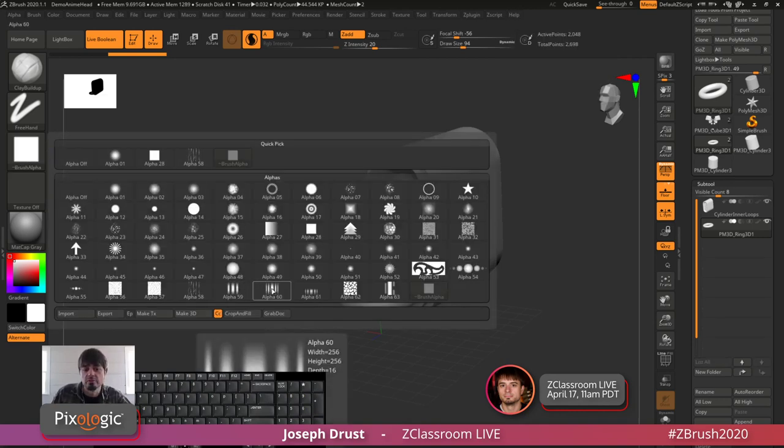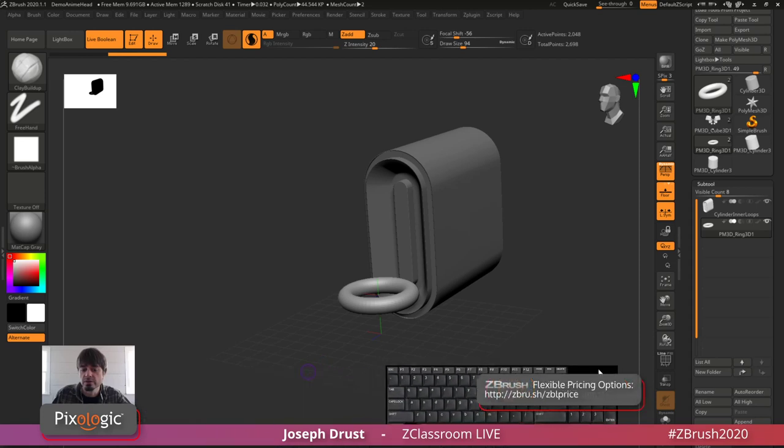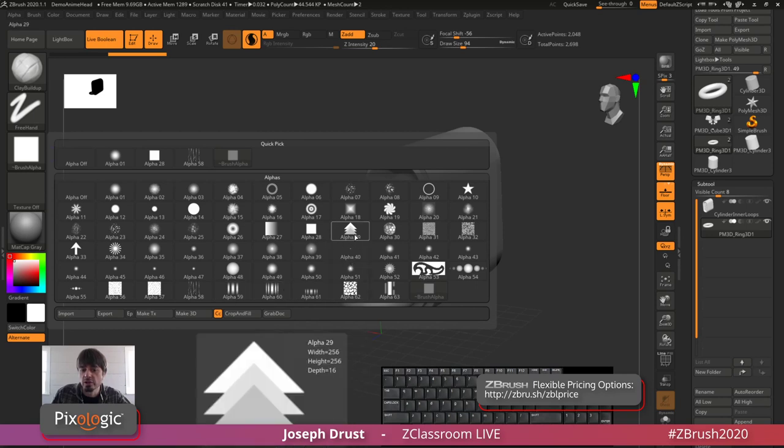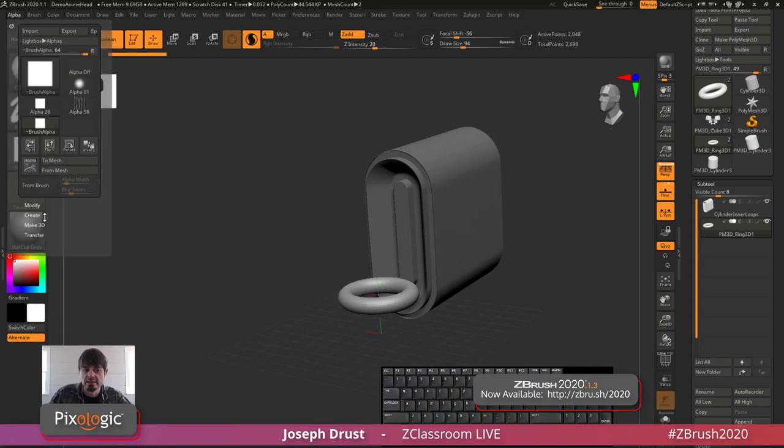So textures aren't really going to give you what you want in terms of details. You're going to want height maps or depth maps, things with gradients. If you have one of these, you can convert these a few ways. One way, you can go to the alpha palette, select an alpha, and then you have a create option here, which will create a make 3D option here, which will make it out of 3D.